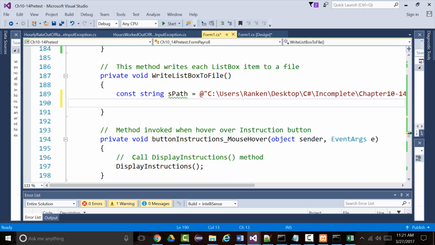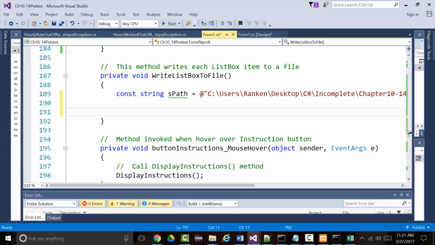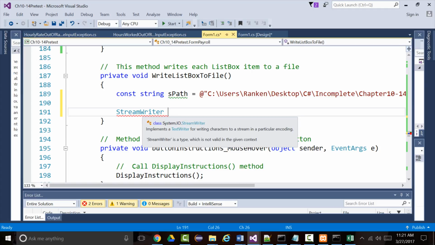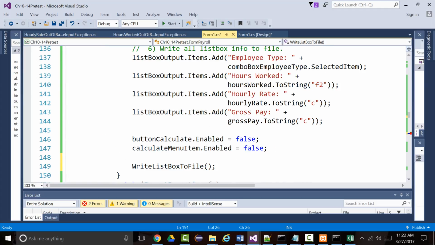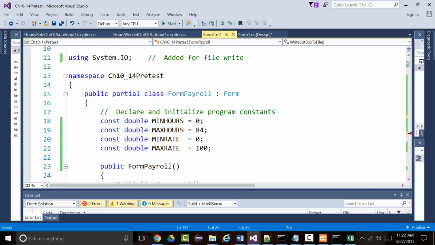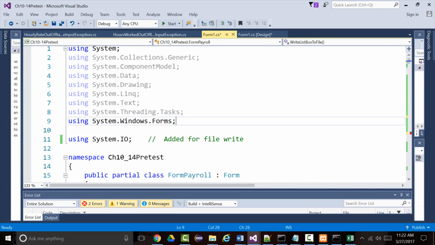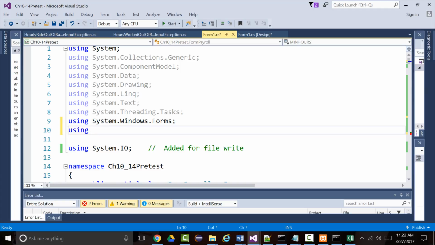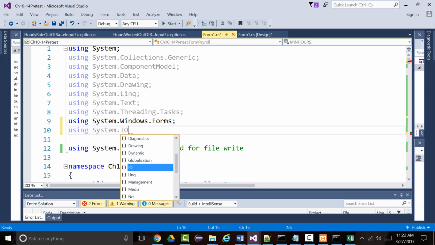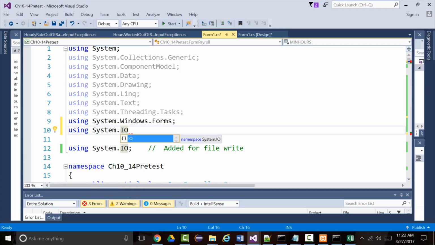All right? Then, StreamWriter. Please look up on the screen. If you type in StreamWriter, not now, but if you type it in and it doesn't work, you know that you're going to have to go back up onto the top and you're going to have to add using system.io. All right? So if you didn't do that, you better do that or it won't work. I guess I did have it here already. All right?